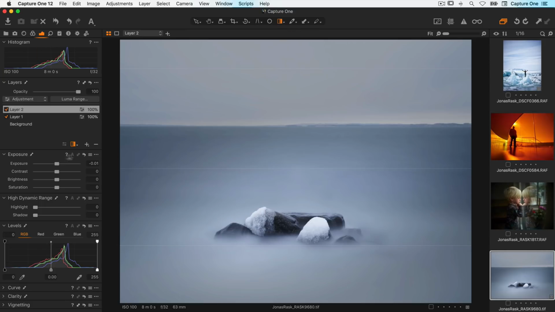With the mask created, I can now use different tools to edit my image, affecting only the masked area.